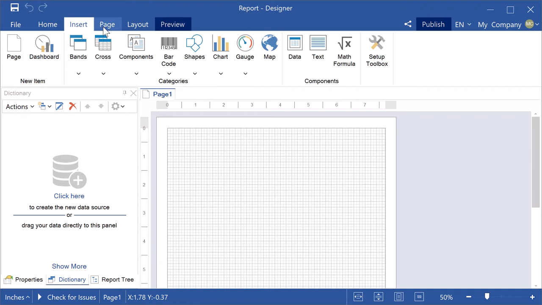Hello, I am Rodin from Stimulsoft, and today I will tell you how to connect the Azure SQL Storage.